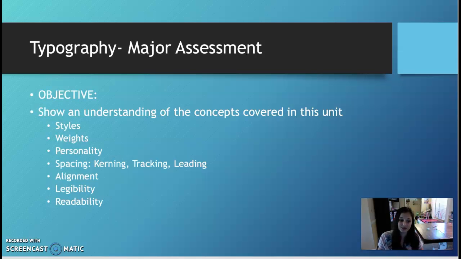If you happen to have a piece of paper and pen. Like I said, we're being flexible here. So use what you can to do this. And we're going to show what we've learned about words. So our objective today is to show an understanding of the concepts covered in this unit.